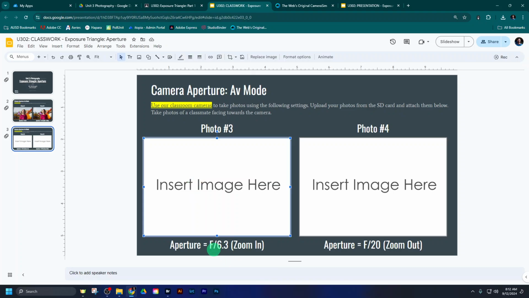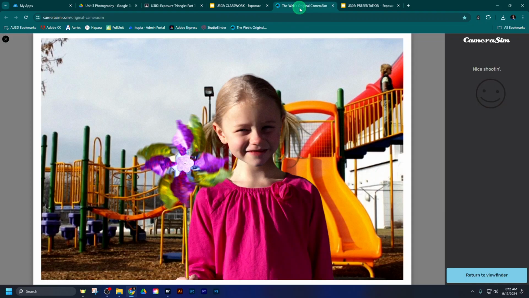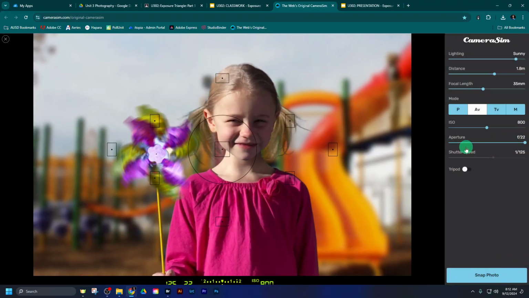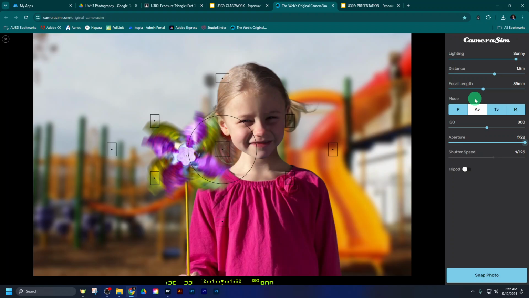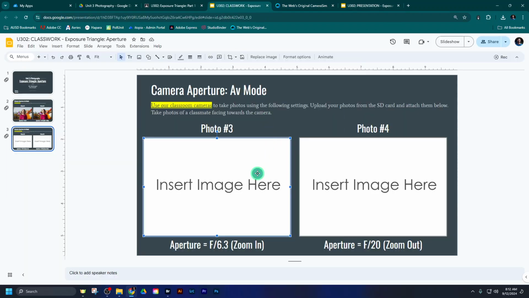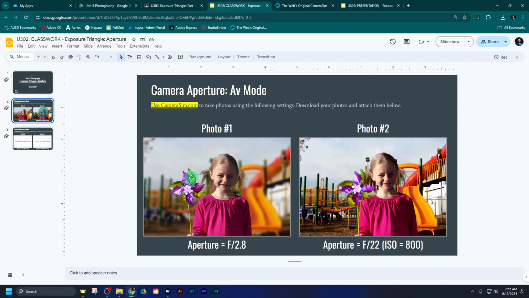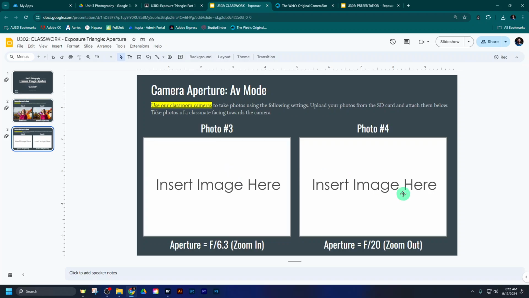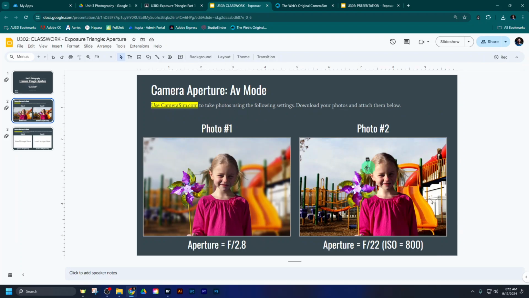So first, take your aperture. Again, just like we did here, you'll see on the back of the camera, you'll have a thing for aperture, which is your F number. Set just the aperture as low as you can go, 6.3 with our classroom cameras, and you want to zoom in on it. That will give you that shallow depth of field, just like this one right here. And then the second one, just change the f-stop to f20 and zoom out a little bit for a wider shot, and that will make it look like this one.